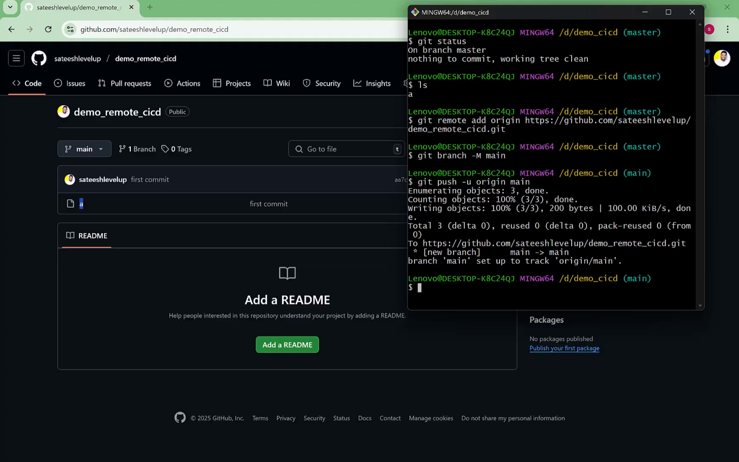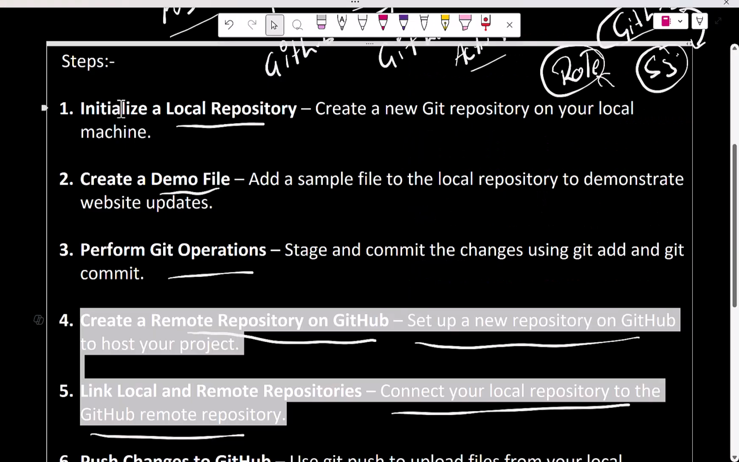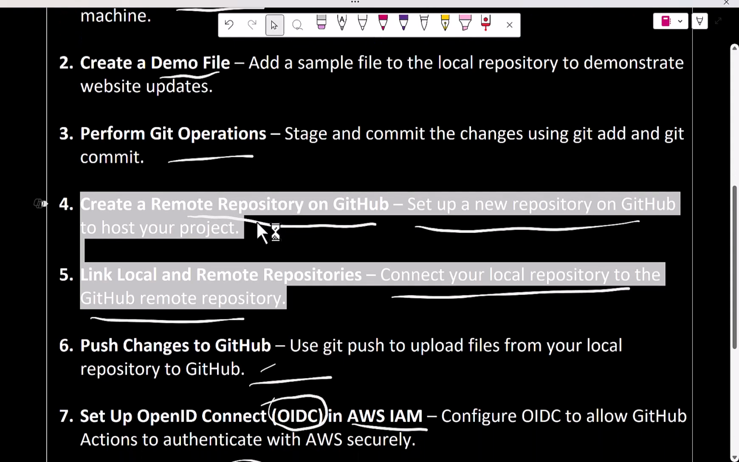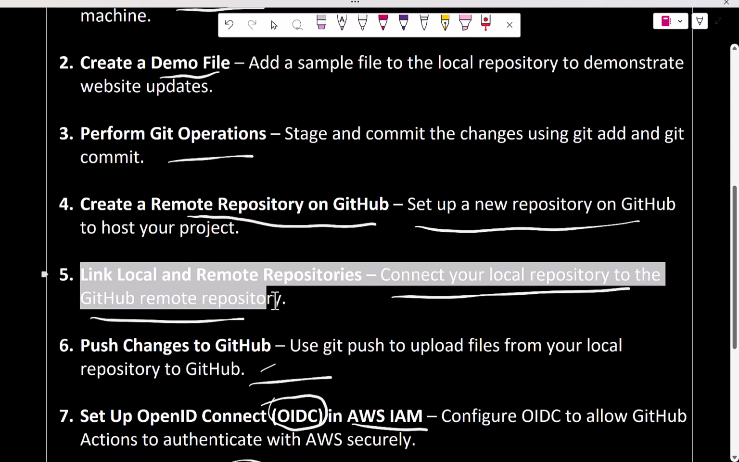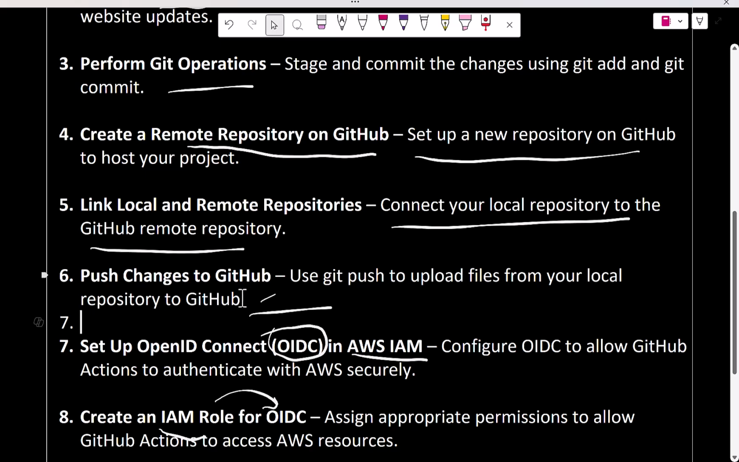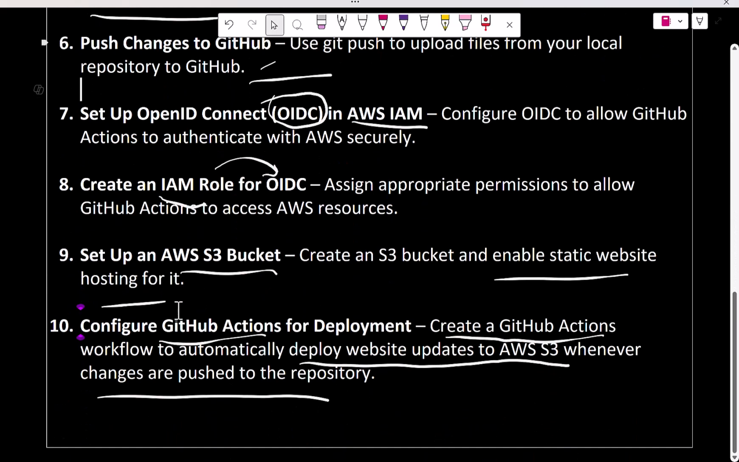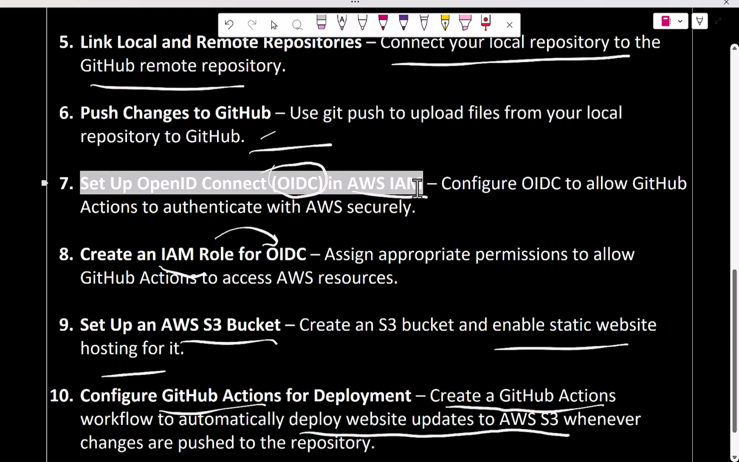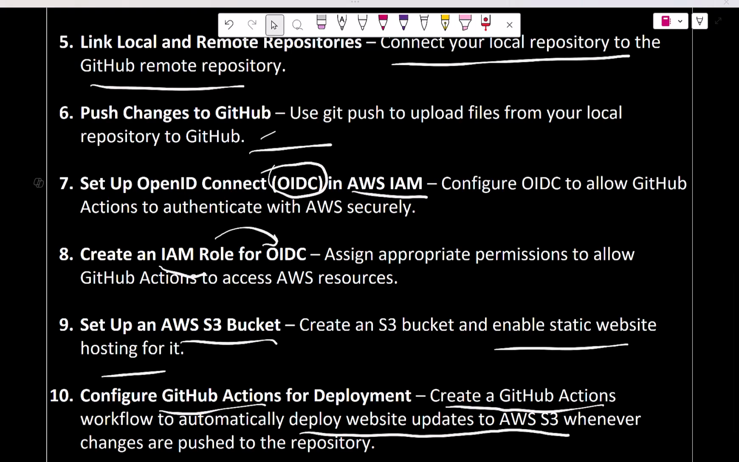Okay, so what we have finished till now, we have initialized local repository, we did the operations like git add, git commit, and then we created a remote repository, and we linked our local and remote repositories. Okay, and we also pushed the changes to our GitHub. Whatever changes that I make in the local repository, if I push, everything is coming to my remote repository. This is also done. Now let me open AWS console, and first of all let me go to AWS IAM and create this OIDC. Okay, first let me open AWS console.